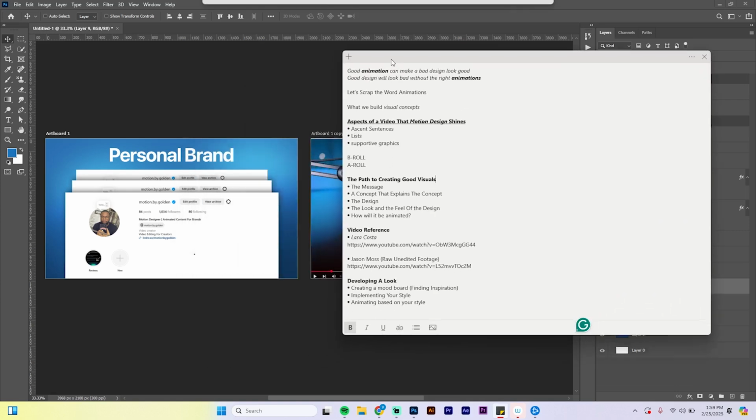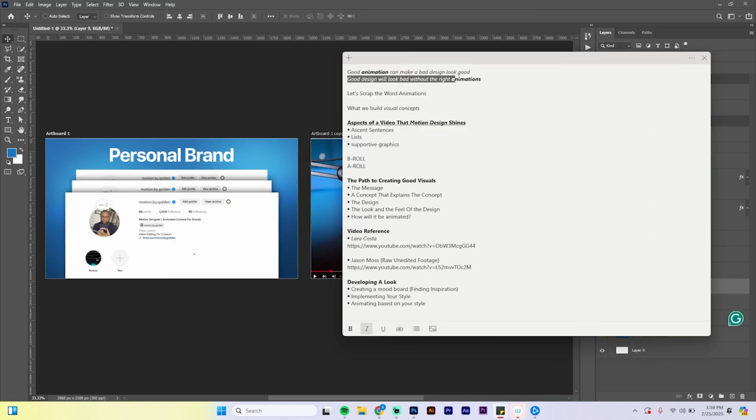Remember what I said in the beginning? I said good design will look bad without the right animations. You can have this design nicely laid out for that line of sentence, but if you animate it badly and your keyframes are not easing properly, then you're going to have a problem. There is no two ways about it.